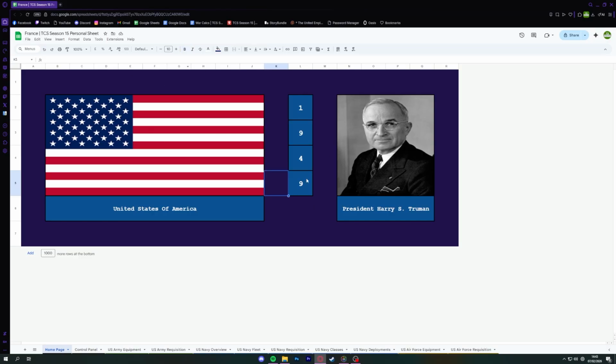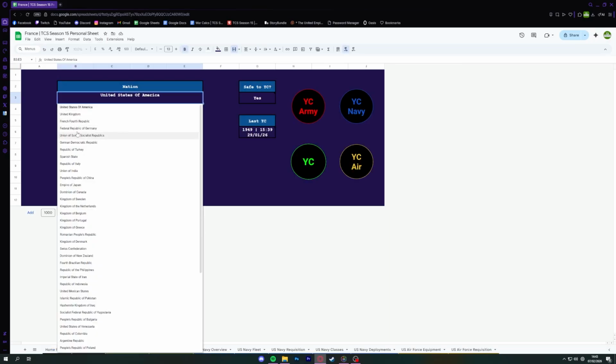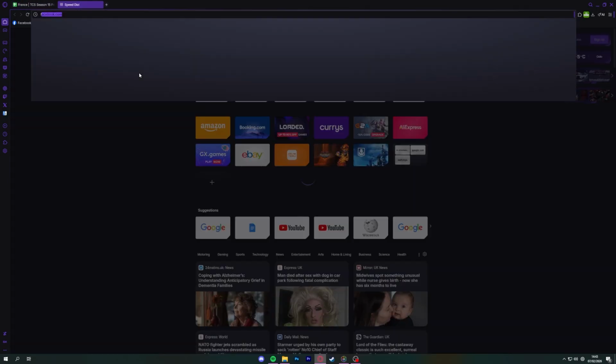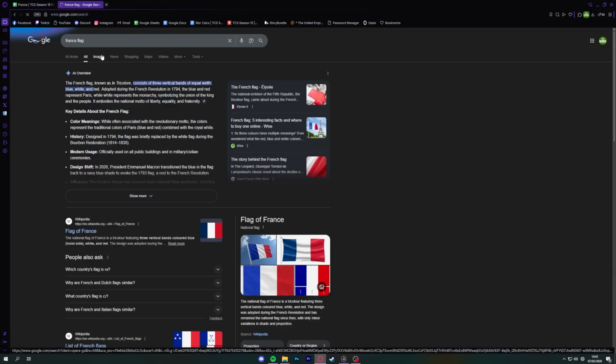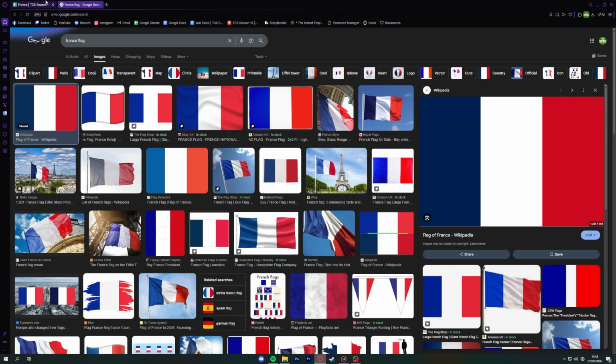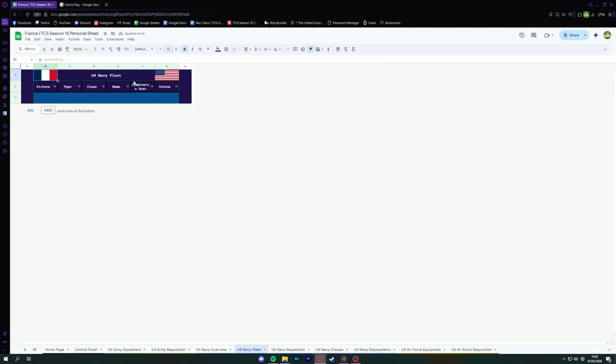Anyway, now you may want to change what this looks like. Firstly, we're going to go to control panel and select what nation we are. Obviously, I said this is France's sheet. I've already got a sheet, so I don't need it, but whatever, we'll get a France flag real quick. We'll go to images and copy this URL by right-clicking and hitting copy image address, and we paste it in there. Now, if we go to our fleet pages, we can see France and US flag.